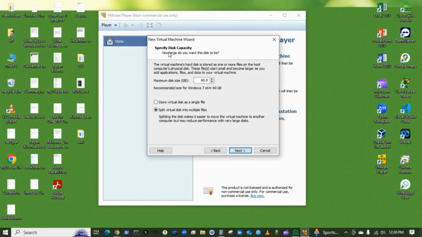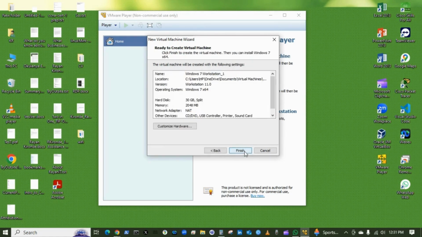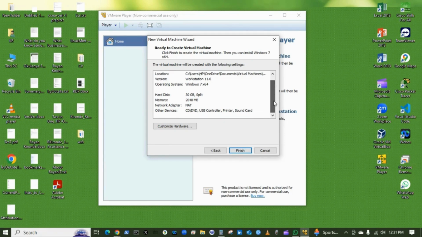It's specifying the disk capacity. So here it's showing us how much disk space will be needed for our VM. In this case, I'm going to use 30 GB, but it's recommending 60. But for me, I'll choose 30 GB. Then down here it shows store virtual disk as a single file, split virtual disk into multiple files. We'll leave this as selected. Click next. Then this is the output, what we've configured for our virtual machine. Then I'll click next.